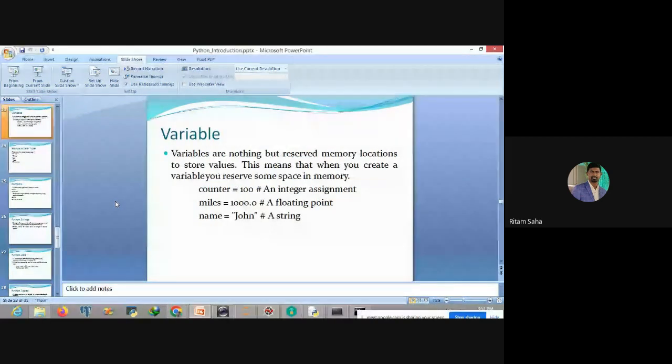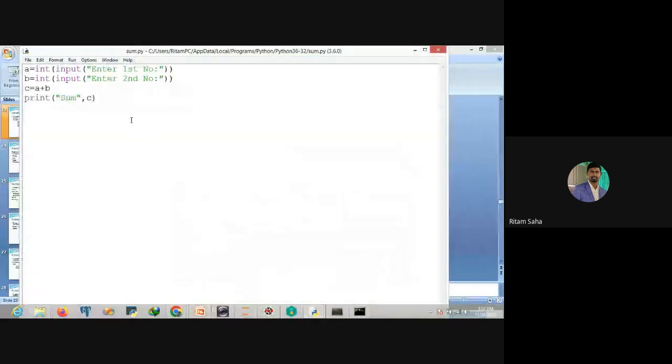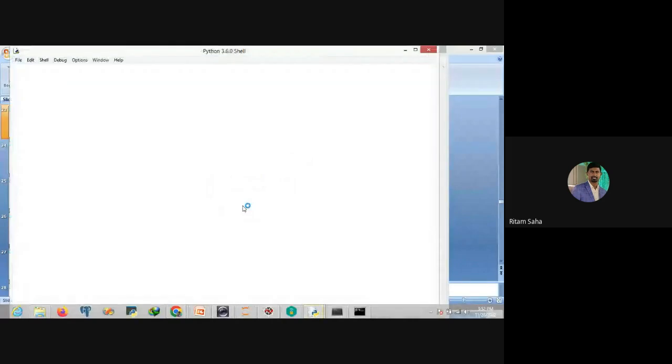In Python, variables do not need a type declaration. For example, in C, C++, or Java, you write int a = 10, meaning a is an integer variable. But in Python it is auto typing, autocasting or dynamic casting. For example, you write a = 10, then print the value of a, and it shows the result 10.